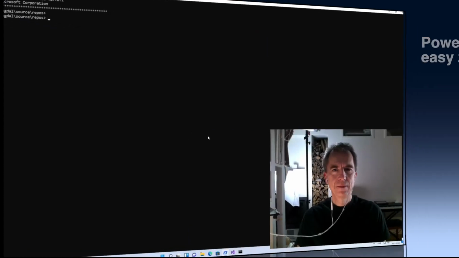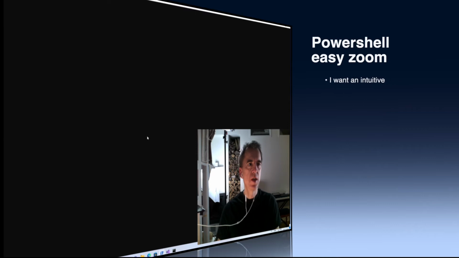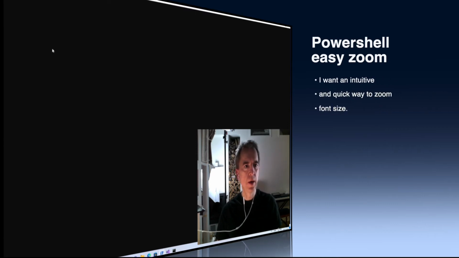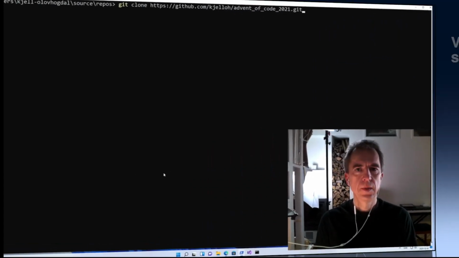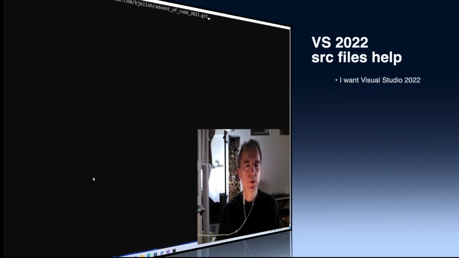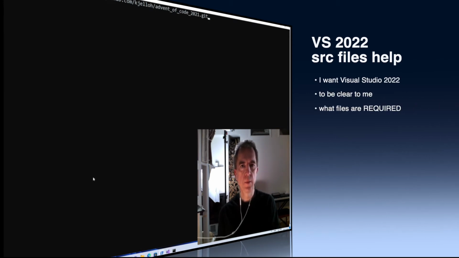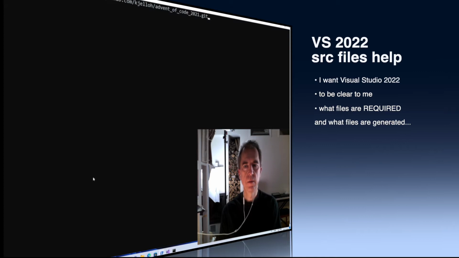the web. In Windows 11 Developer PowerShell for Visual Studio 2022, I want an easier way to zoom in and out, to change the font size. I would like Visual Studio 2022 to advise me or be clear about what project files I need to version control to be able to share the project with others through Git.